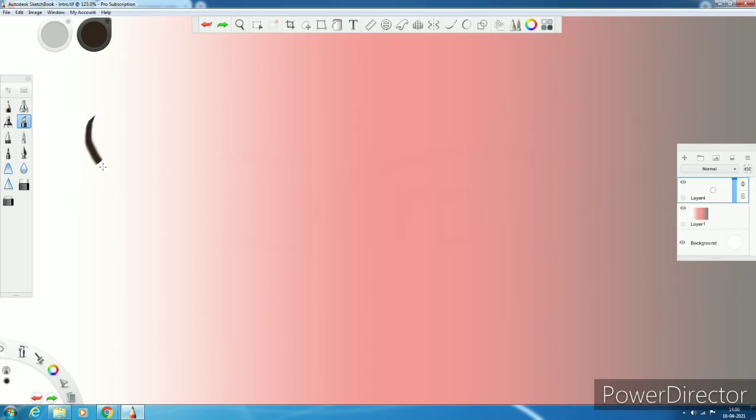Now I will tell you about the color puck and brush puck. This black one is the color puck. This allows you to quickly change the color as you are working on your drawings. Another one is the brush puck. This allows you to resize your brush.